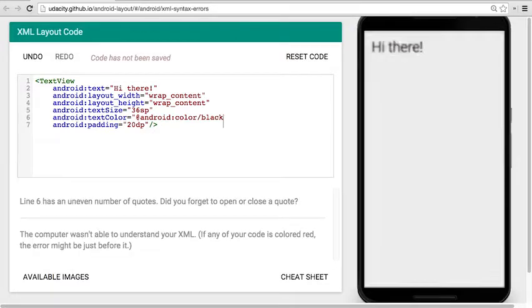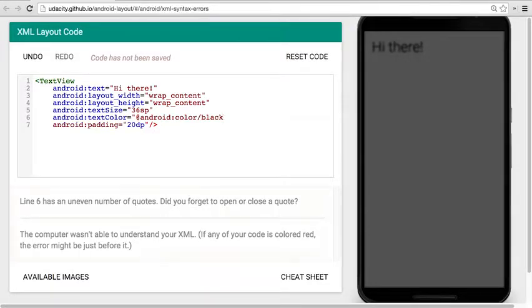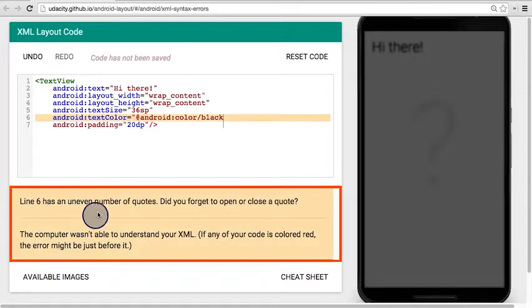So if I create an error, like removing this quotation mark, it will tell me that there's an uneven number of quotes and that I need to fix it. Sometimes it also tells you the line number that the problem is on. The line numbers are on the left-hand side here. So on line 6, we know that there's a problem. This helps narrow down the problem space instead of having to read through all your code and trying to figure out what the problem is.